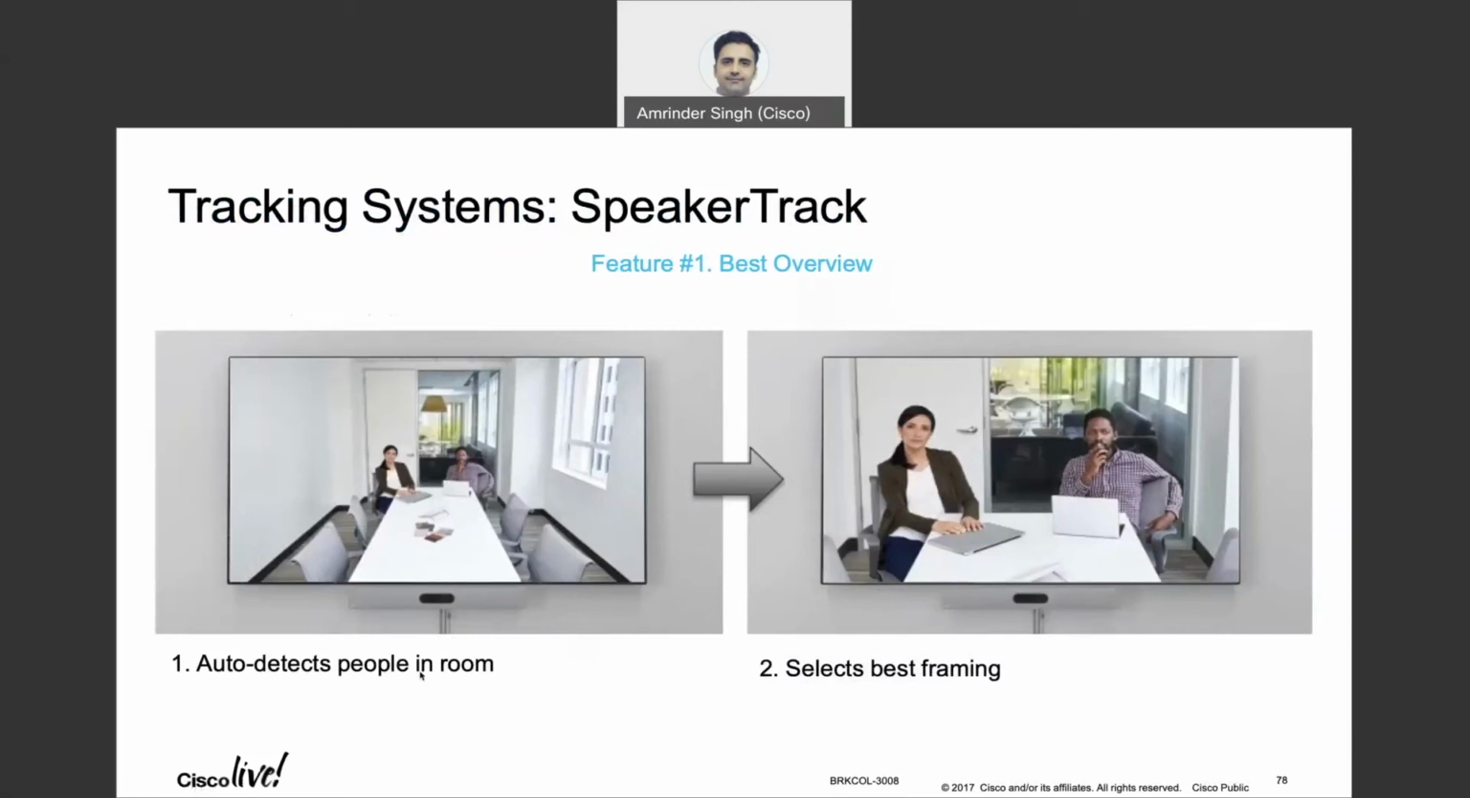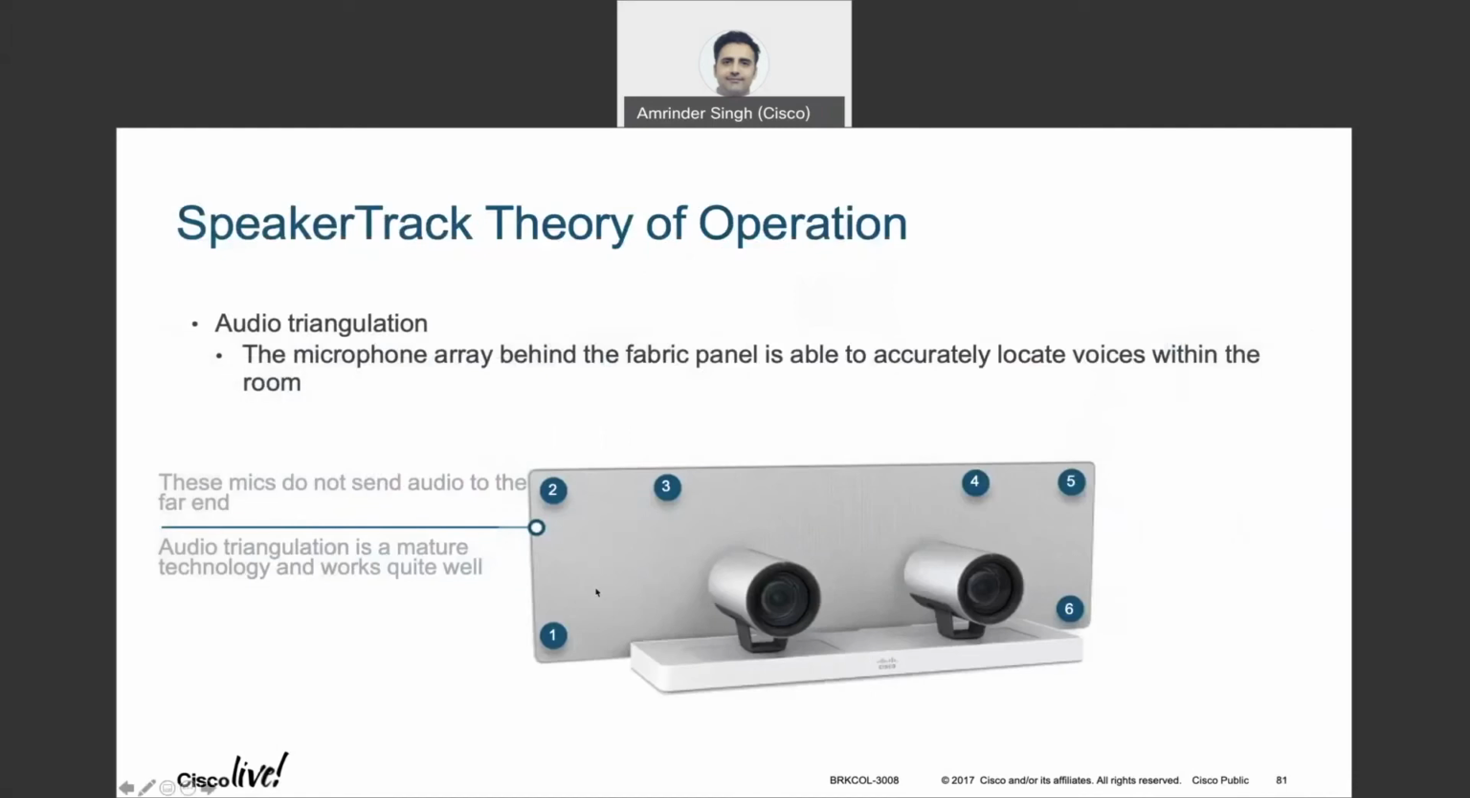What it does is, if one person is speaking in a room, your speaker track array at the back will try to locate the location of the user. It will try to see where that user is located, and the data or the coordinates will be sent out to this unit. This unit will further send the data to the codec to ask the camera to move in a specific direction, because the control is still with the codec itself. The codec is the one responsible for moving the camera left and right.